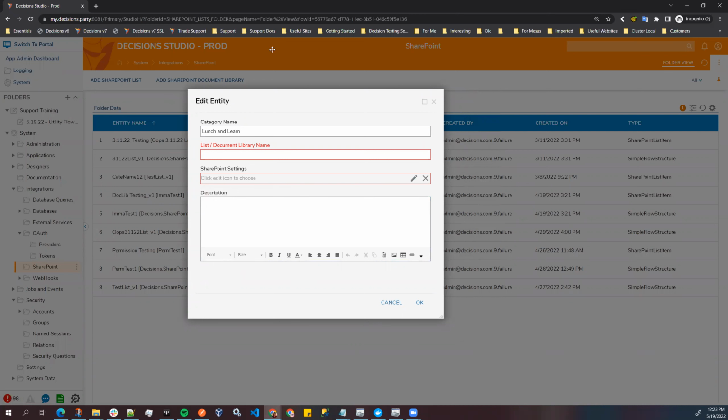For the document library name, that'll be related to our list. Give me 1 second to get the formatting really quickly from the other one.